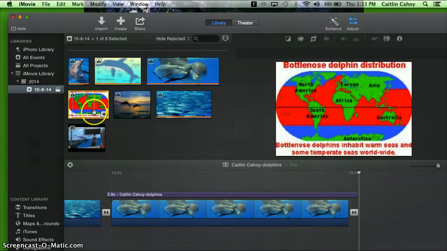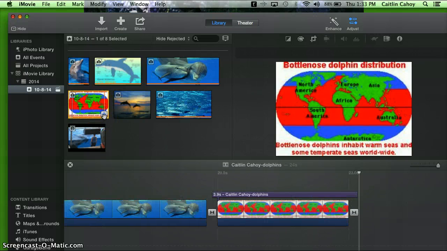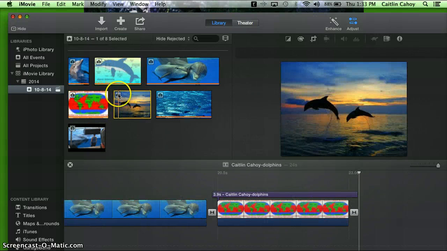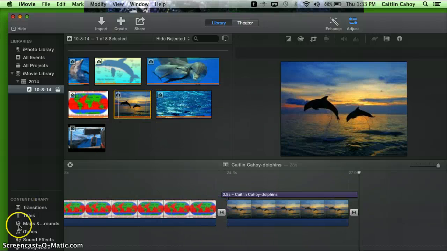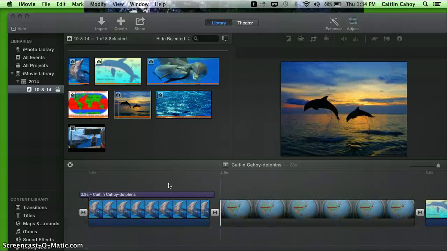And here's another picture of where they're from, so we can add that to the end. And then this is just a pretty picture we want to end with, so we can go with that, and we have all the pictures we want added into our slideshow. Now that we have all of our pictures, we can see how they look.